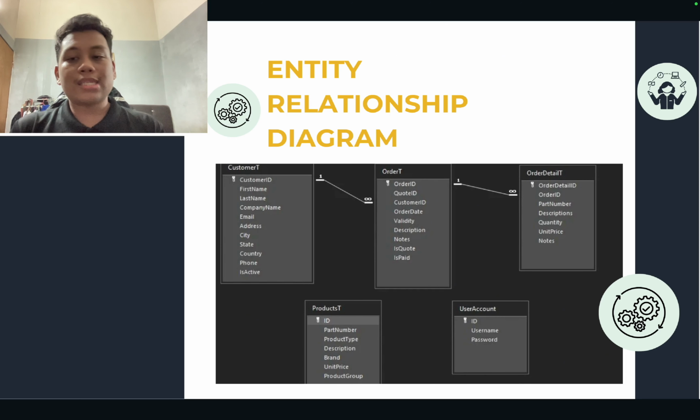The order detail table is a reference to the existing part number from the products table. Inside the order detail table, we also store the descriptions and notes, which are optional, but we always encourage them for any clarifications.